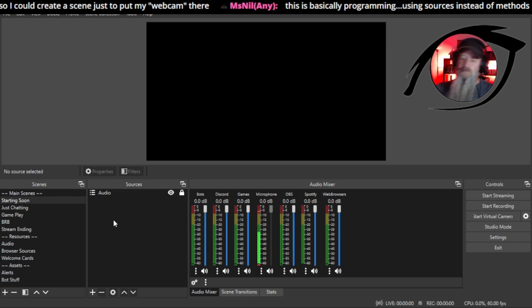One thing I do want to point out, though, is that if you know any type of programming language, especially like CSS, the sources panel, this right here in the middle, is where all of our sources are. It stacks, so it's top down. The highest thing on the list is what is seen. Unlike CSS, top has the priority, so whatever's on top is what's seen.